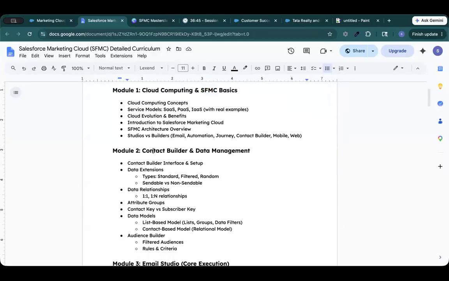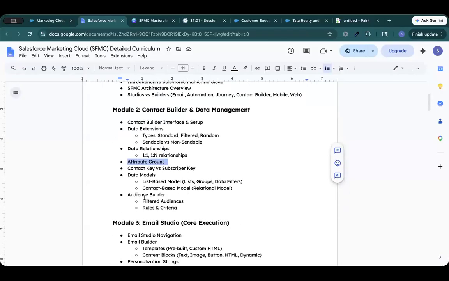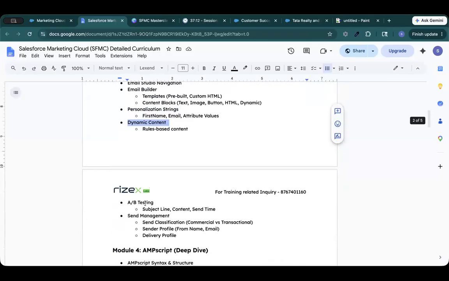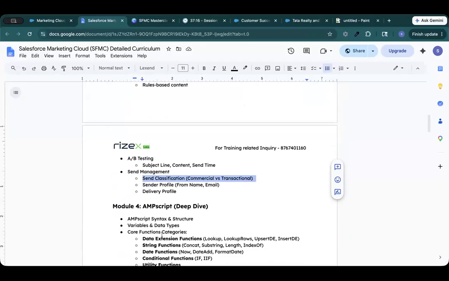Then I'll give you an overview of Contact Builder and data management, the entire thing in brief: data extensions, data relationships, attribute groups, then contact key versus subscriber key, data models, Audience Builder. I'll give you an idea on everything. Then Email Studio: the email builder tool, personalization strings, dynamic content, A/B testing, send management, send classification, sender profile, delivery profile.